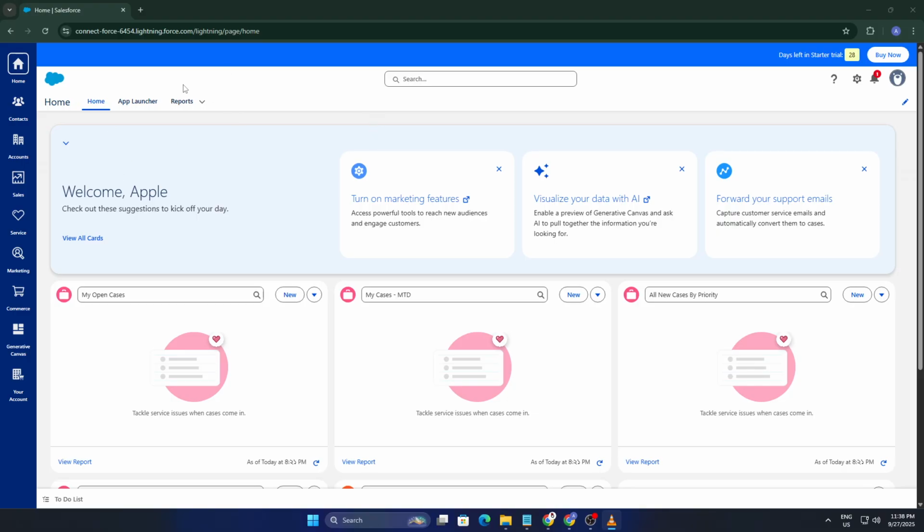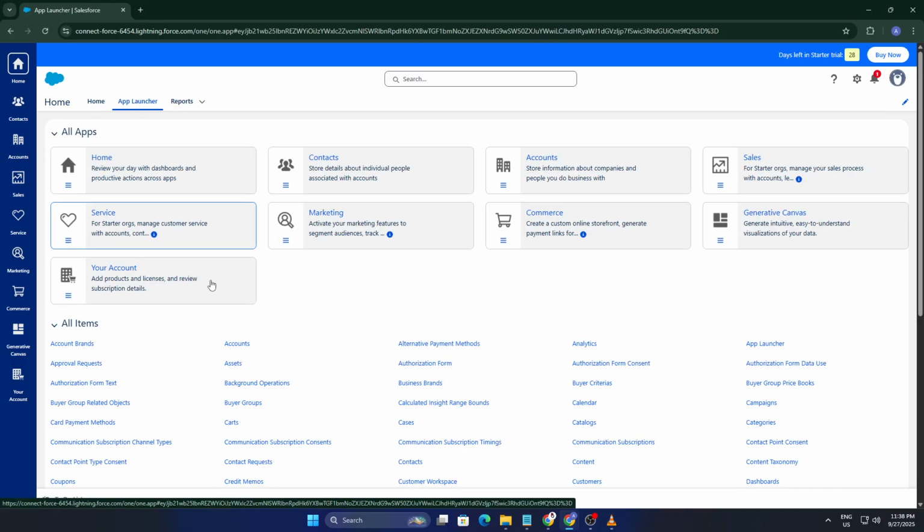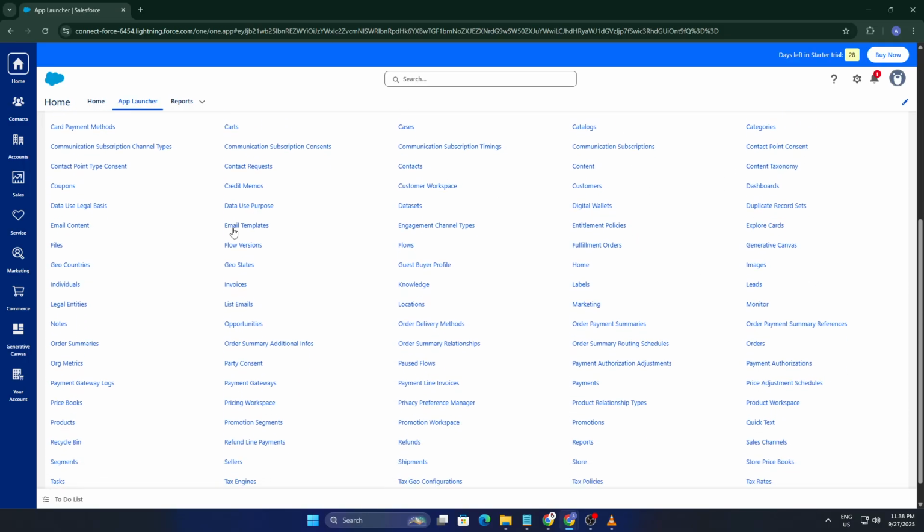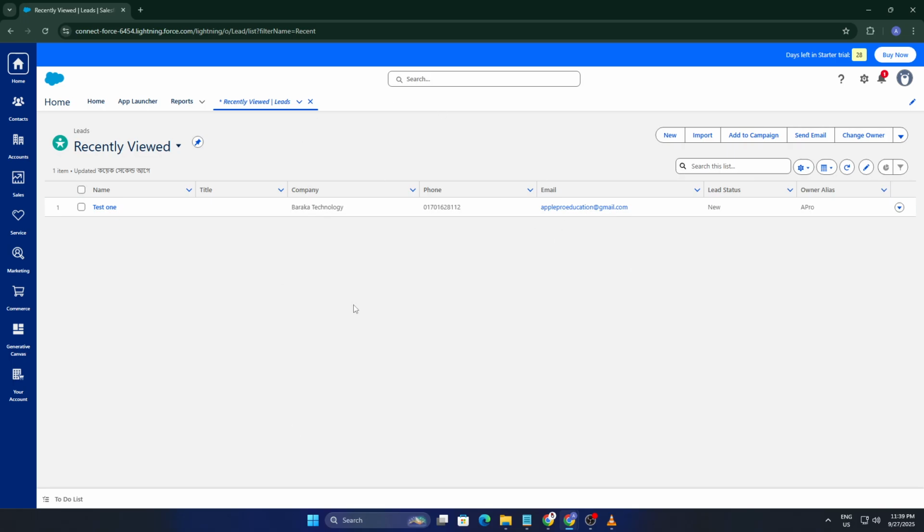Start by opening your Salesforce homepage. From there, click on the App Launcher. This is the grid icon you'll usually see at the top corner. This tool gives you easy access to all your Salesforce apps and objects. Next, select Leads from the menu. This will open up the Leads tab where all your existing leads are listed.